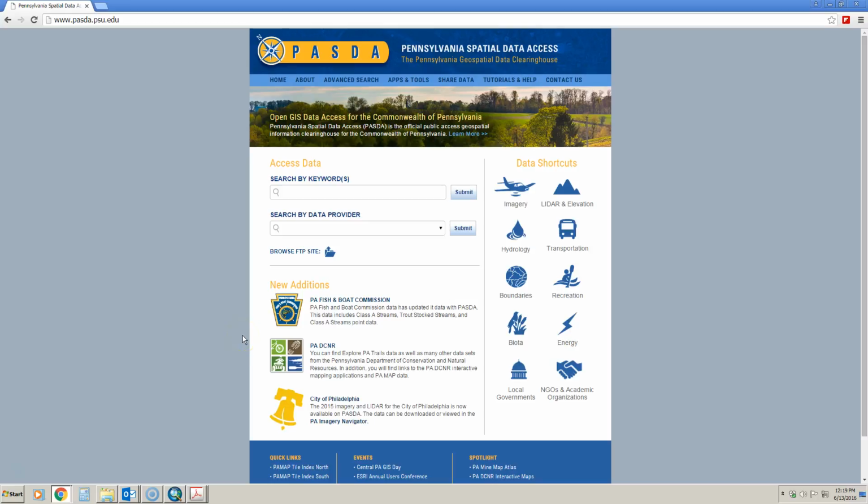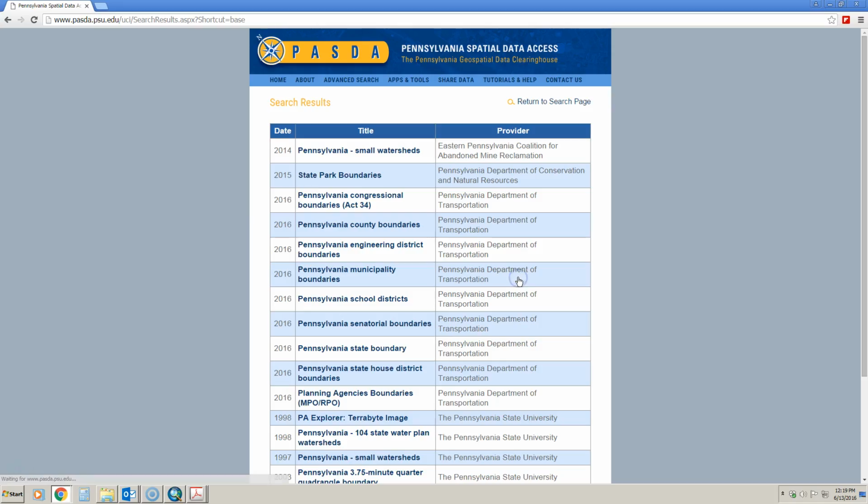The first one that you were asked to download were watersheds. You were also asked to download national wetlands inventory data, county, municipality, and school district boundaries, and network streams of Pennsylvania. And you can do this in a couple of different ways. You can search by keyword to get the data that you want, or you can use the data shortcuts that are over here.